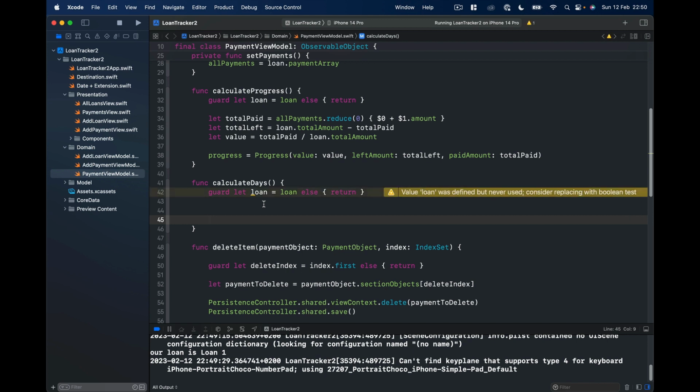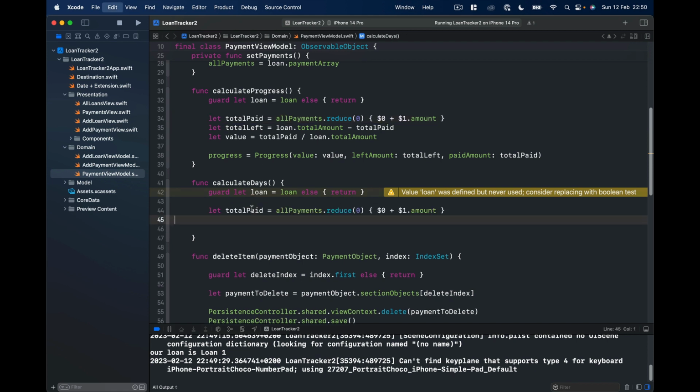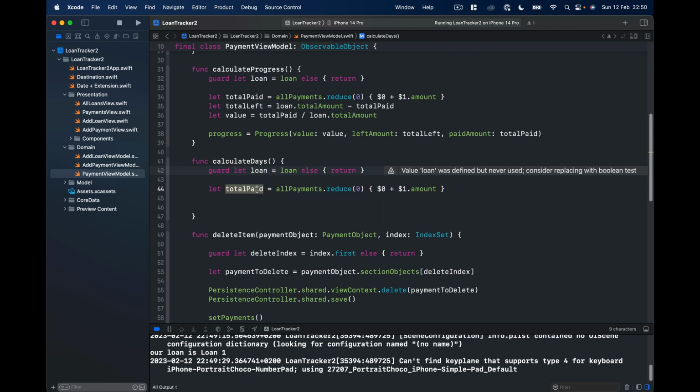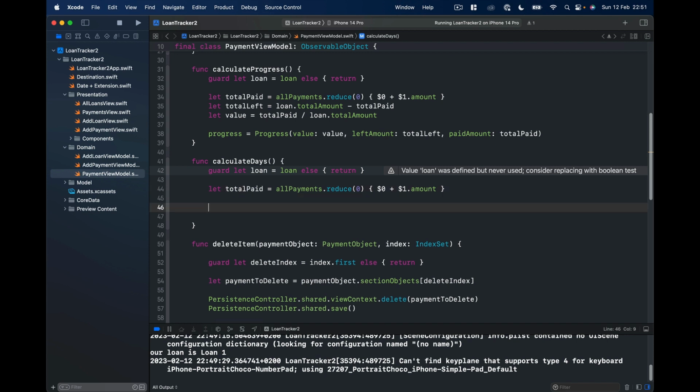And then we are going to take a few parameters here. We want to check the duration of our loan, check from the first day until now how much we have paid, and if we continue that way, how many more days, months is required for us to finish the payment. So this is the idea of what we want to do. So again, we need to get the total paid, which we can quickly take from here. Total paid will be all our payments, not only the sections, all our payments, and we'll reduce it to 0.